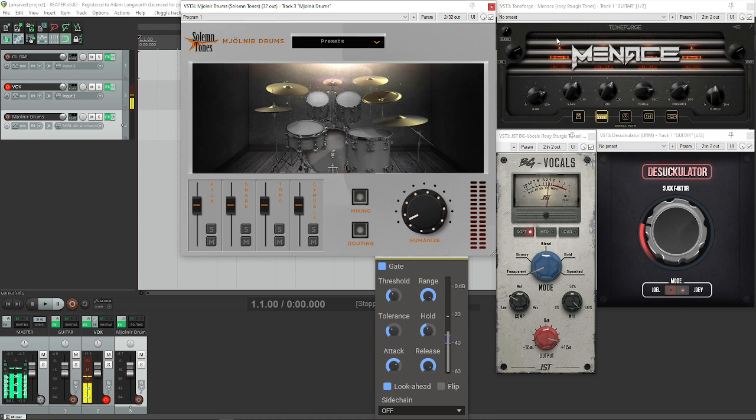Menace from Joey Sturgis Tones. It's one of my favorite amps. It's a very high gain amp. I didn't actually pull the gain back on that. I probably should have a little bit. But, I mean, this thing can do anything you want, from rock music to metal music, whatever you're looking for.